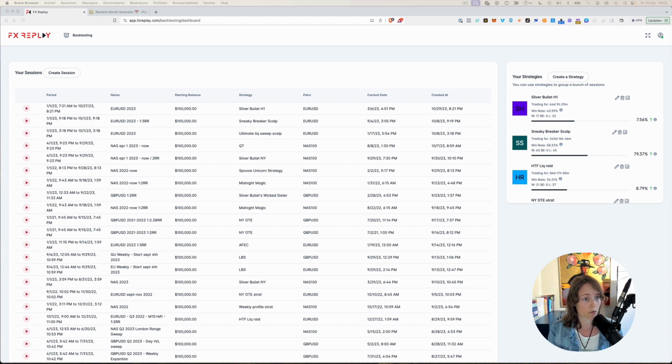And I want to do a backtesting session on a random month. We're going to use a random month generator thingy over here. And I will do a one take. And I will see if this can pass me a challenge.